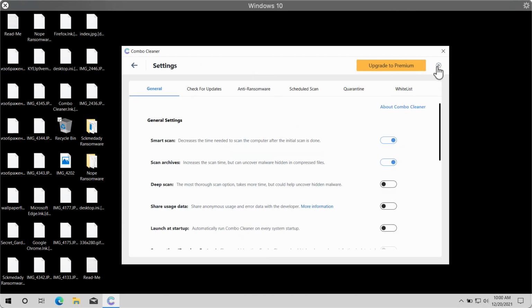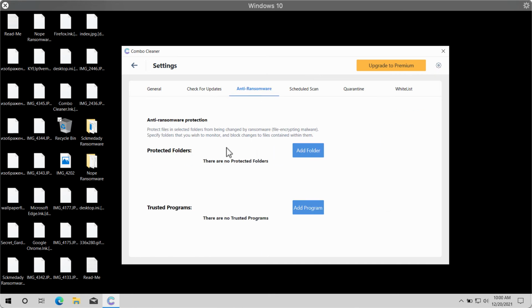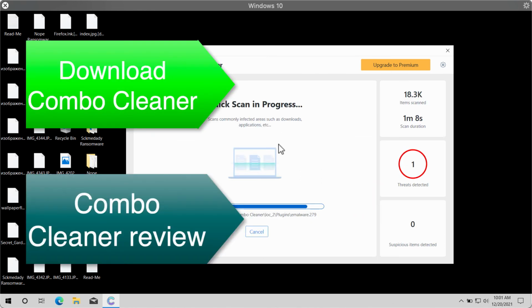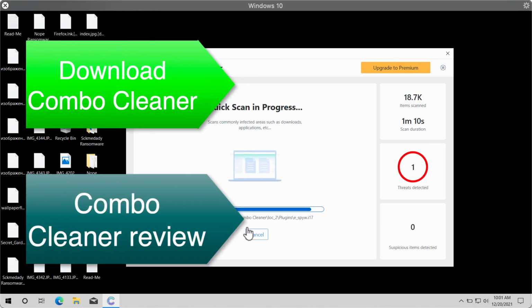You may experiment with the settings of Combo Cleaner. So you may click on Anti-Ransomware tab, and you will see that Combo Cleaner Premium version offers this anti-ransomware protection feature, where you may add a special folder to protect your data from being encrypted. But as I said, this feature is only the part of the premium license of Combo Cleaner.